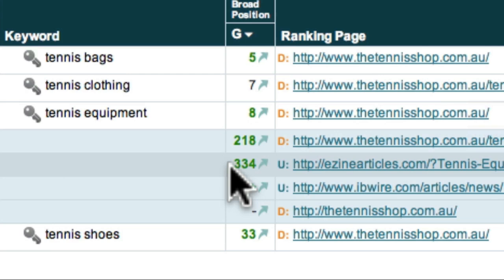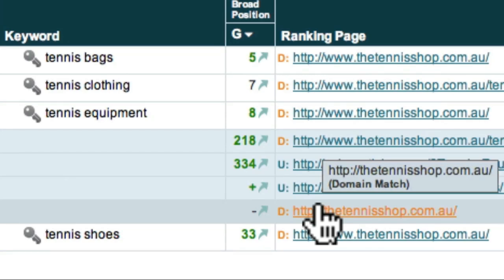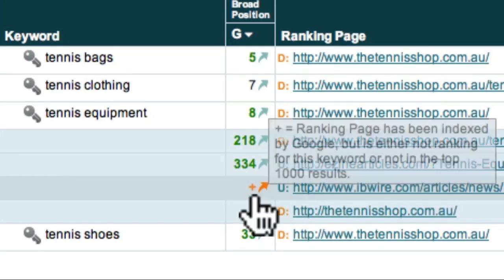I can also see that the press release we added has been indexed by Google, but is currently not ranked in the top 1,000 results for the keyword tennis equipment. Now, before we finish this video, there is one more thing I'd like to show you, which is how to remove a URL that you've been tracking from the Rank Tracker module.